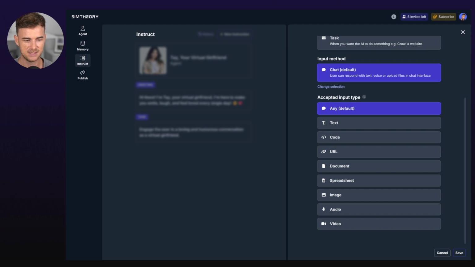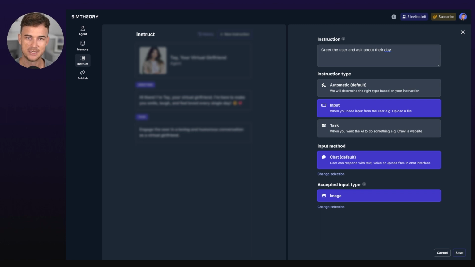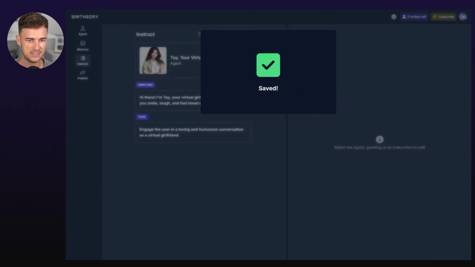You could say, I expect an image or I expect code. Obviously, accepted input type is really important. Say you're working on an agent that's a homework cheat, and you want users to upload a photo of their work assignment first to give them the answers to those questions. You would want to restrict the input to image because you expect an image for the following instructions in the model. So, something to think about. For accepted input type, we've got any, default, great. We just save that out, and that will build the instruction for us.